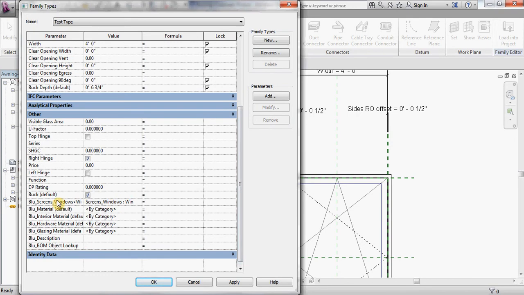The other parameters that we have are going to be specific to the family categories. For windows, we have a blue screens parameter, which tells you which type of screen you have with the window. A material, this will be the Anderson materials. Interior material, this is how you finish the inside, whether it's with pine trim or you have a drywall return. Your window hardware, and your window glazing.